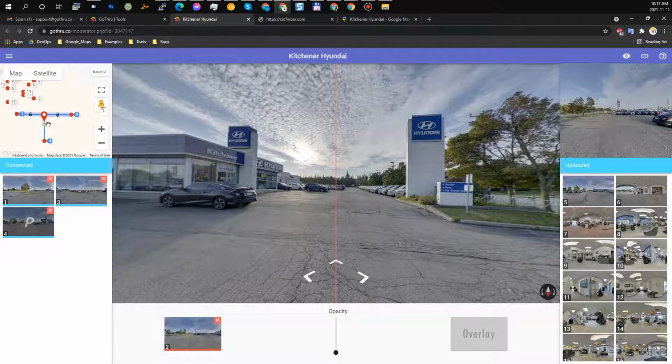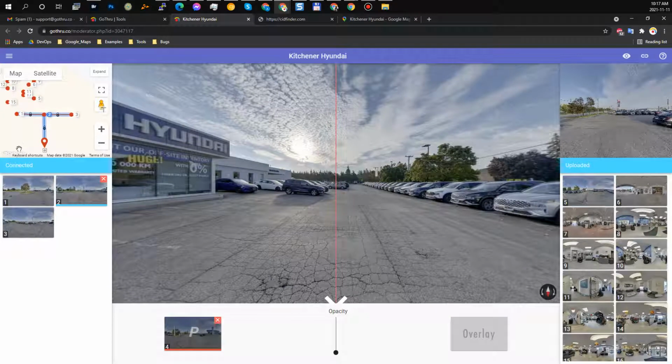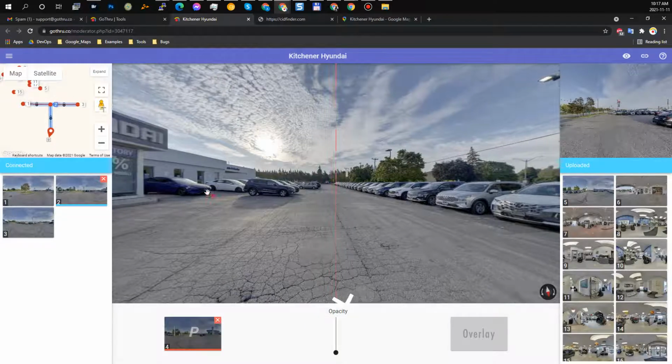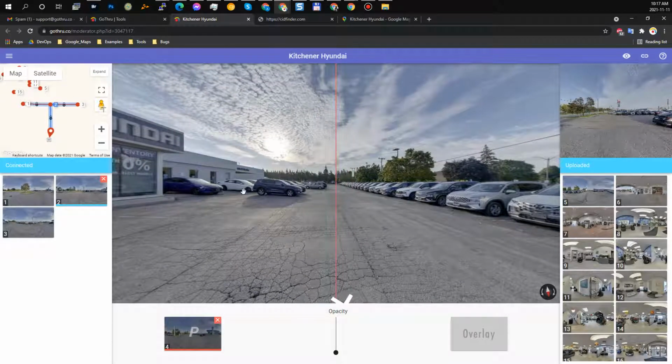Now, one thing is when you use this type of connection, GoThru will position each panorama at 3 meters apart. So between 1 and 2, 3 meters, 2 and 3, 3 meters, and so on. Now we can adjust the distances at the end or when there is a loop that we have to do, but there is no need to change the distances between the panels at this stage of the moderation.